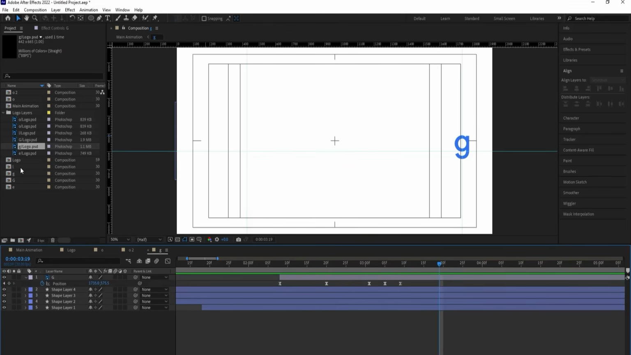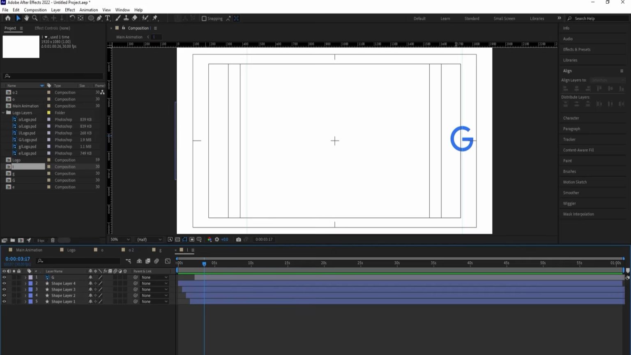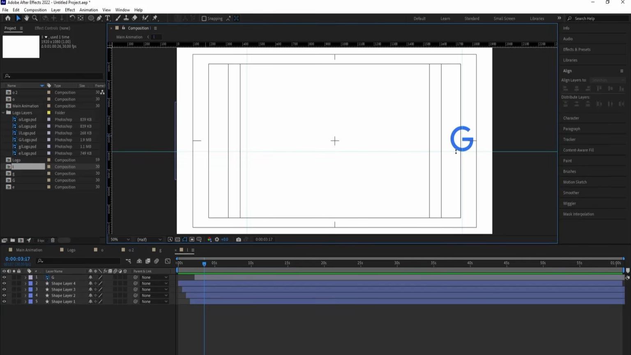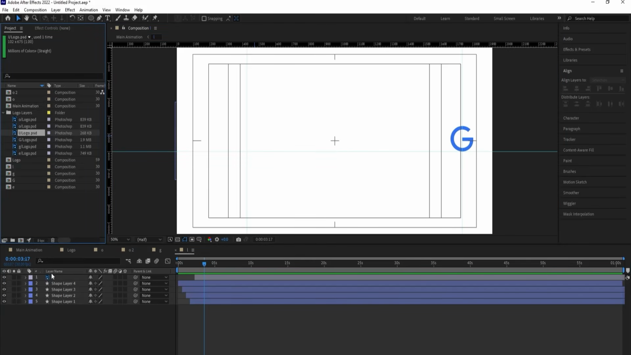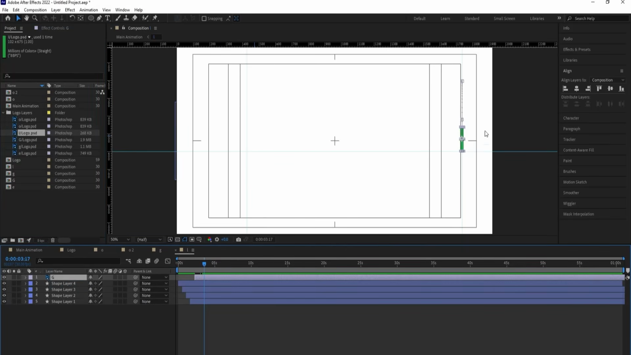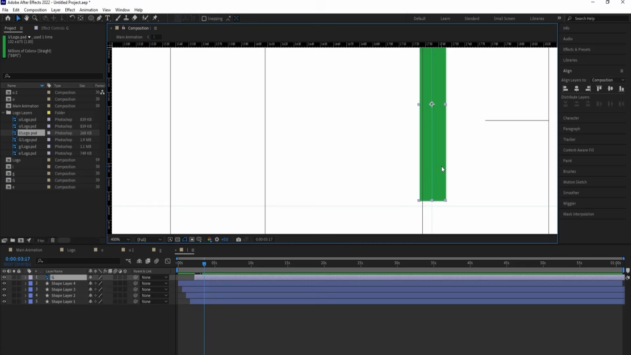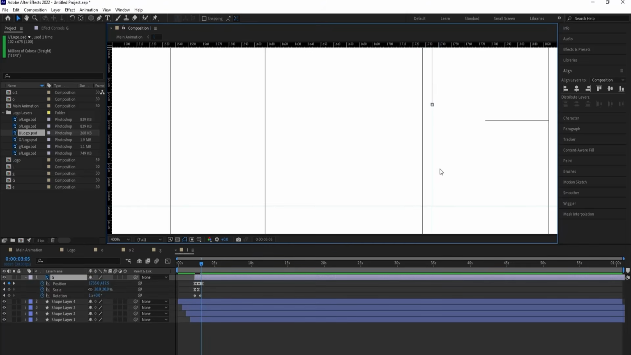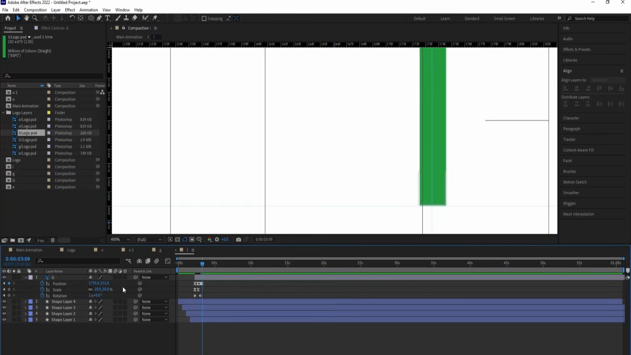Similarly, we need to go for the L. Bring one ruler, select this L, select this G. By holding Alt, replace it. We don't need to do anything because L is properly at the position. I think we can bring this a little bit downward, not too much. Okay, and let's copy this position over here as well.